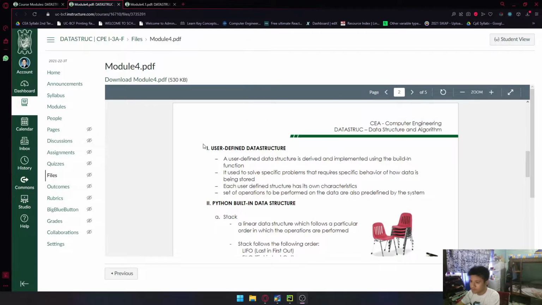In here we'll define what a user-defined data structure is. A user-defined data structure is derived and implemented using the built-in function. To make it simple, this one is made by a user, you or me as a programmer, and of course we have our own ways of constructing or doing things. What is important is that you yourself as a programmer create that one. That makes it a user-defined data structure.